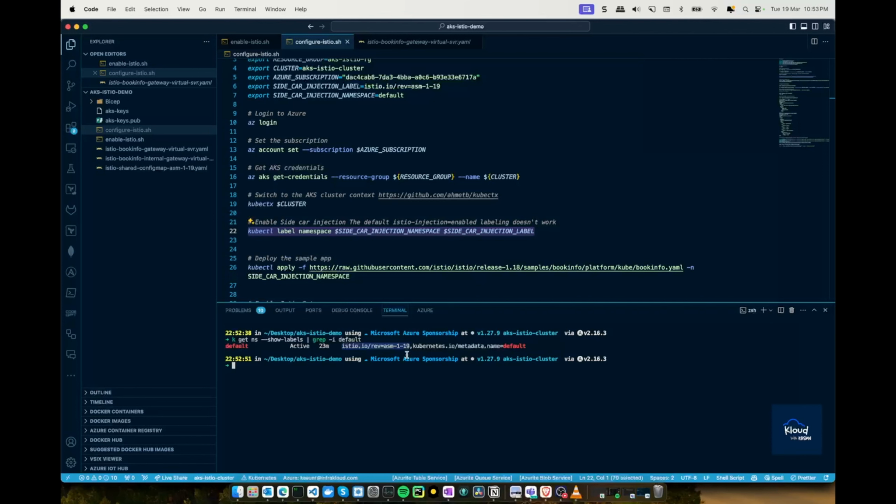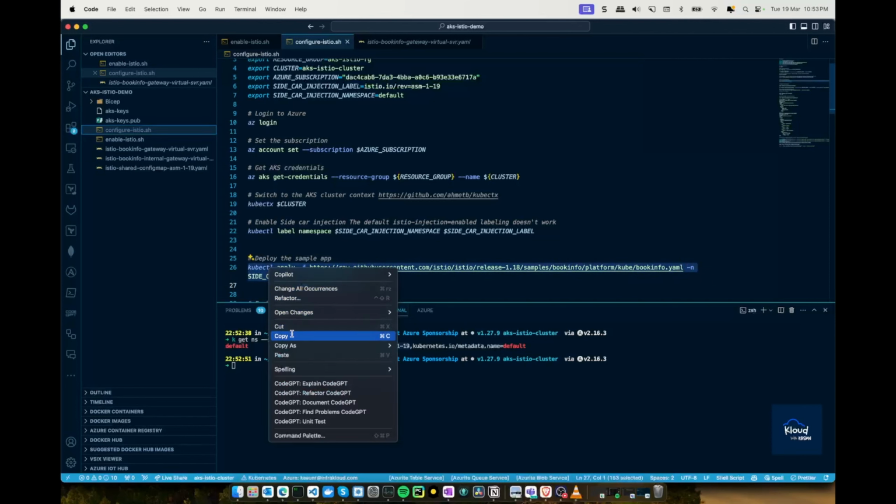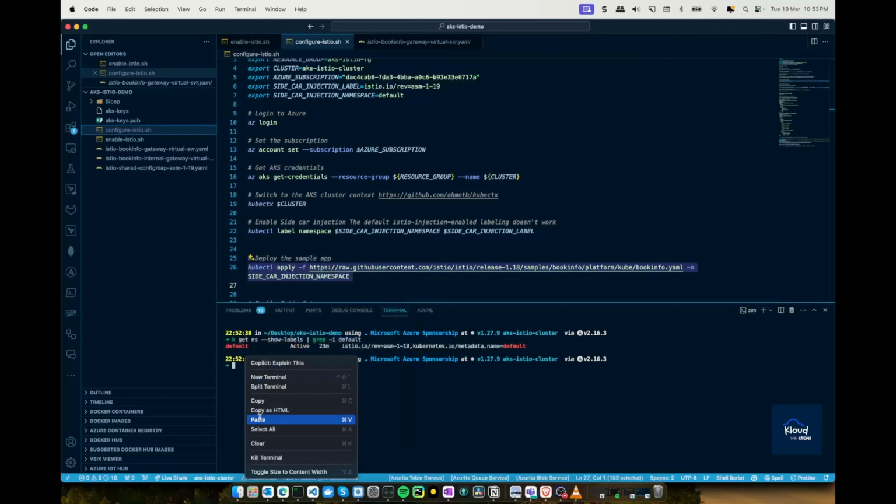Now we'll deploy our application. You can find the sample Bookinfo application in the Istio GitHub. I will specify the namespace I'm going to install the application in. Then I will copy this one and run it.